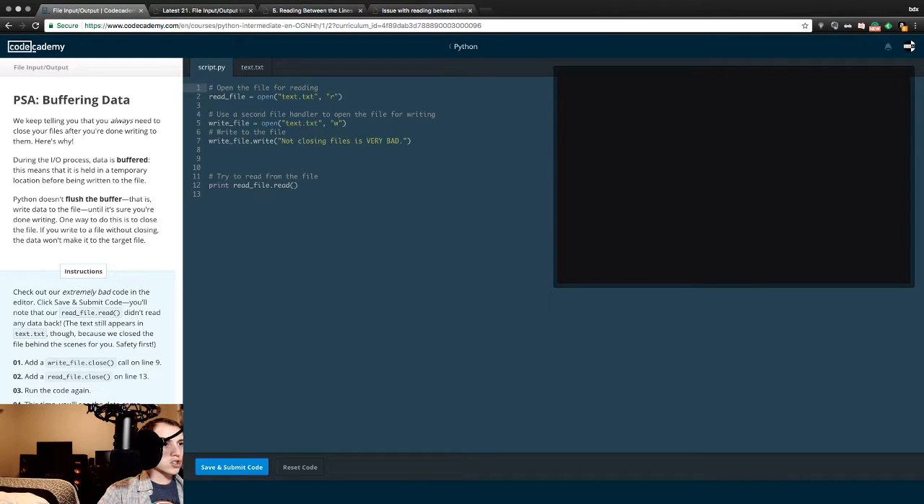Instructions. Check out the extremely bad code in the editor. Click Save and Submit. You'll note that our read_file.read didn't read any data back. The text still appears in text.txt, though, because we close the file behind the scenes for you. Safety first. One, add a write_file.close call on line 9.